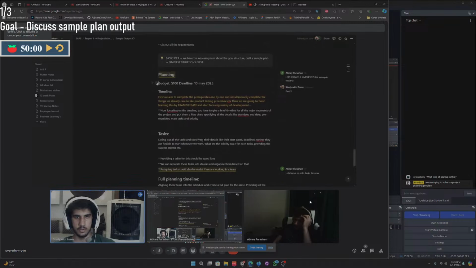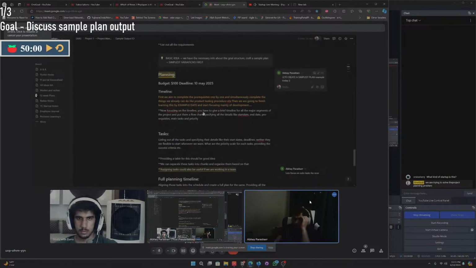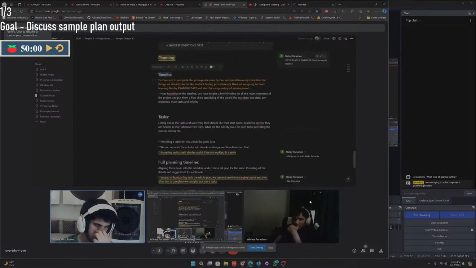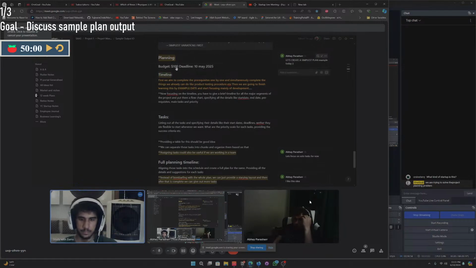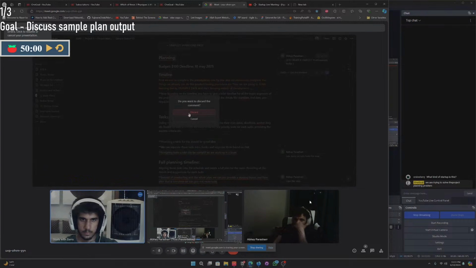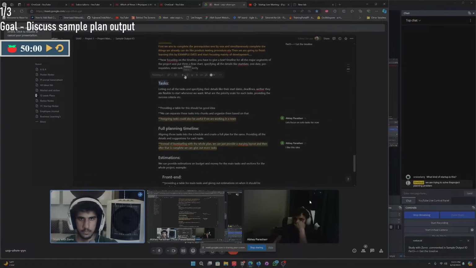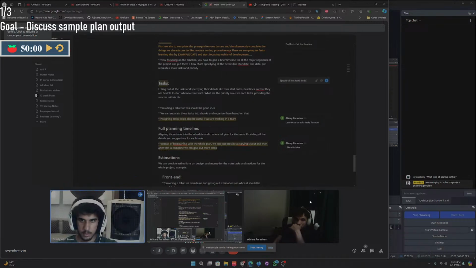We should be specifying the budget and timeline for the user first. So we haven't figured out the timeline yet. So this should be part three. Part three, get the timeline. Part four, specify all the tasks. Specify all the tasks in detail.